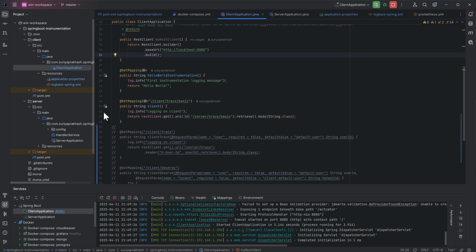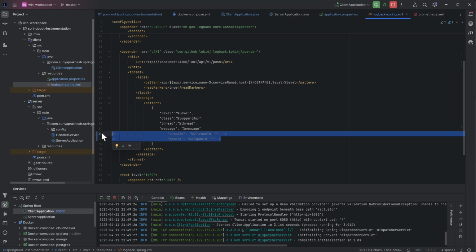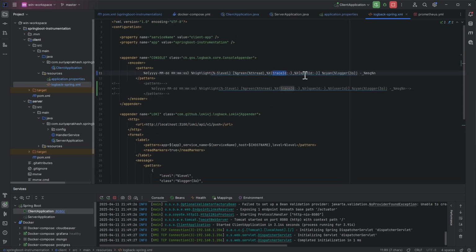Now we will have to go back to our logs and enable these two lines which we had commented out. What this does is copy the trace ID from the MDC. MDC is nothing but the thread local of the particular request, and this is also going to copy the span ID from the MDC into here. So this is going to write it in these two fields respectively.